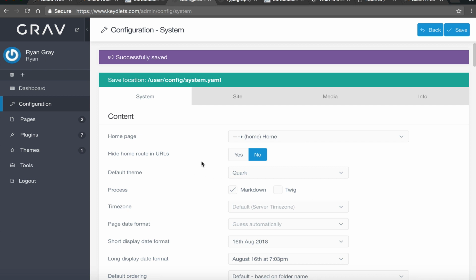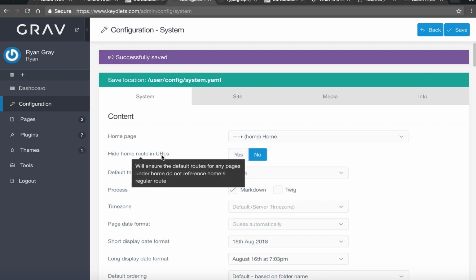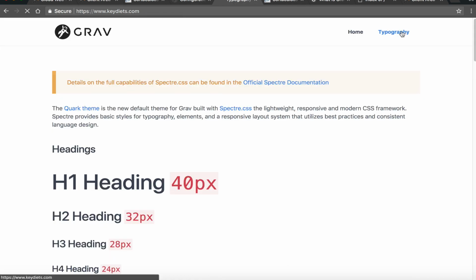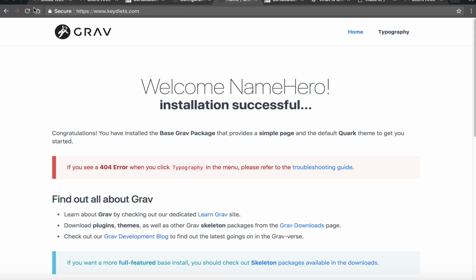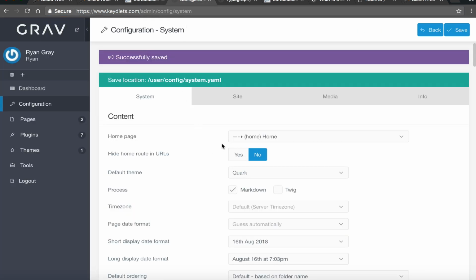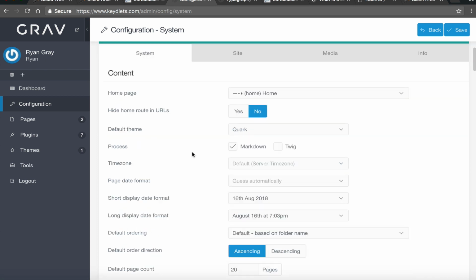If you've used WordPress ever, you're very familiar with that. Hide home route and URLs. So this is default no, and you can change that over. This will ensure the default routes for any page under the home do not reference home's regular routes. So, kind of some basic stuff here. It's just kind of how the URLs are structured in layman's terms. Let's see, I changed that to home, so let's refresh it. So for typography, we just see /typography. We're not seeing anything else in the route in the URL.